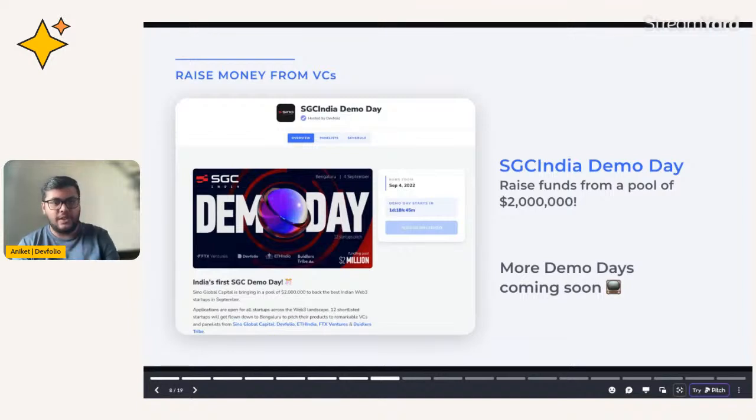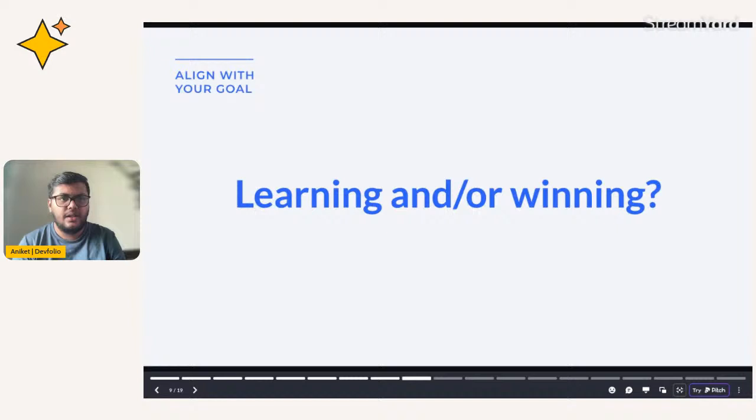And we had also done a demo day, which was kind of like a Shark Tank sort of experience. We did it with SGC India, where I think 10 to 12 teams were selected, who got a chance to raise funds from a pool of $2 million. Yep. Now that was all about Devfolio.